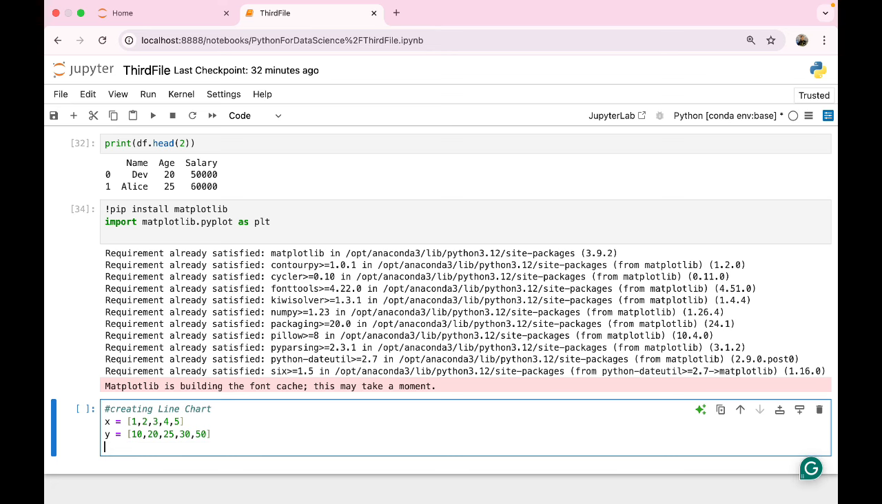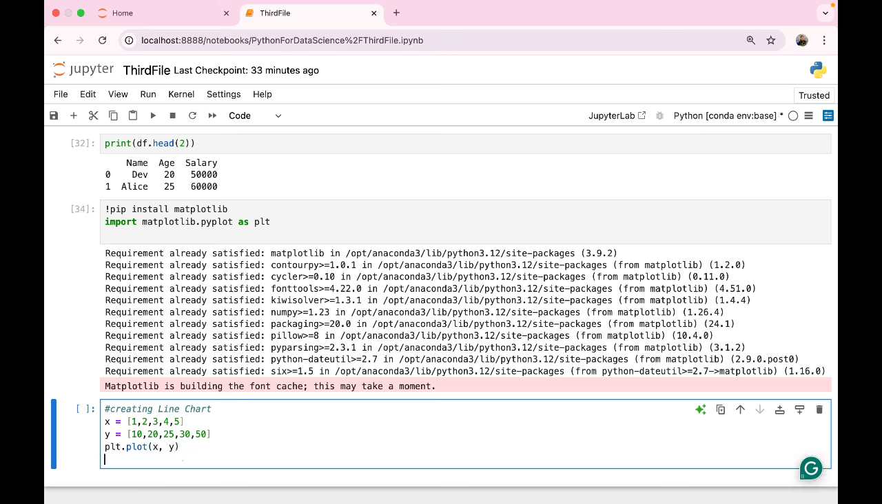Okay, I have created this data. In my x variable I have these values, and in my y variable I have these: 10, 20, 25. So what I am going to do: plt is short for Matplotlib. We used an alias and created this short form for Matplotlib. In that I have x and y. I also want to give a title to this.